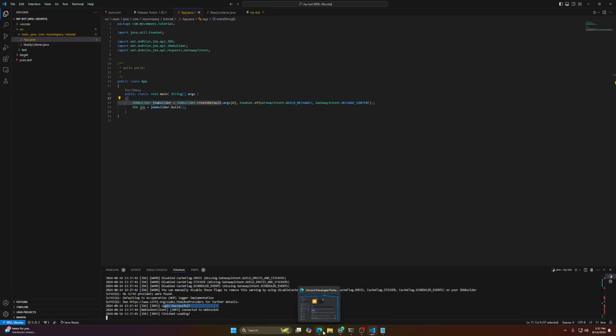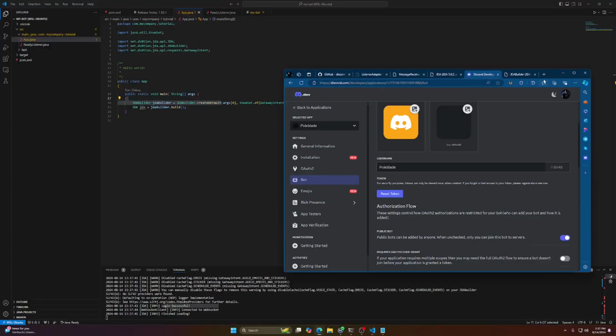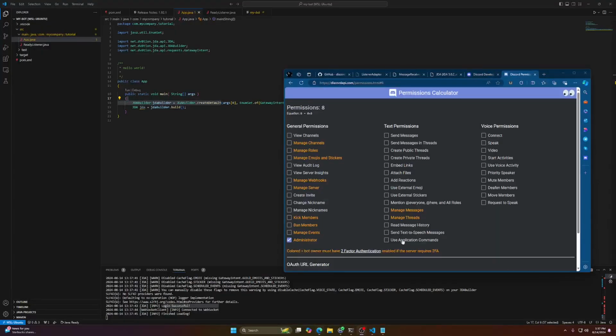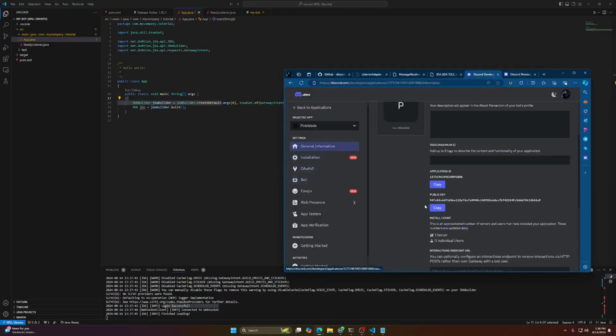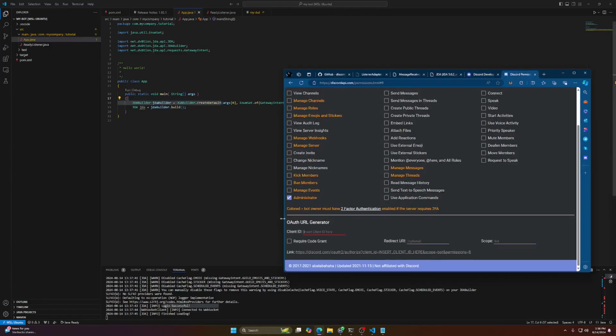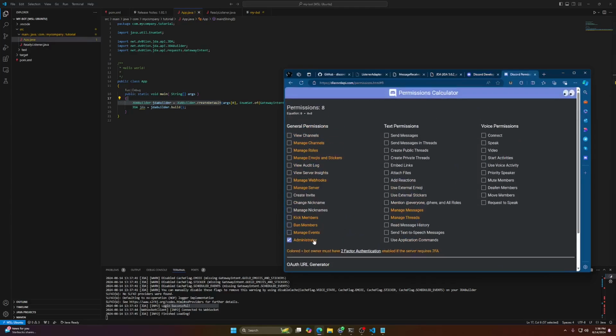How do we invite it? We're going to go to this website, and we're going to paste in our client ID, which we have right here. We're going to go to our general information, copy the client application ID, paste it in, and then just click on administrator because it has every permission.